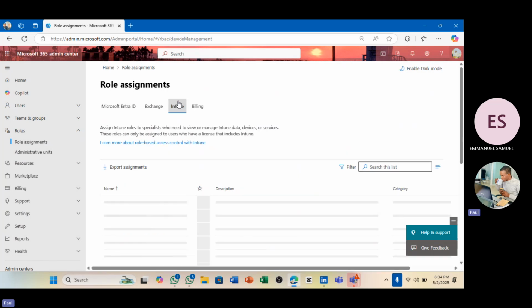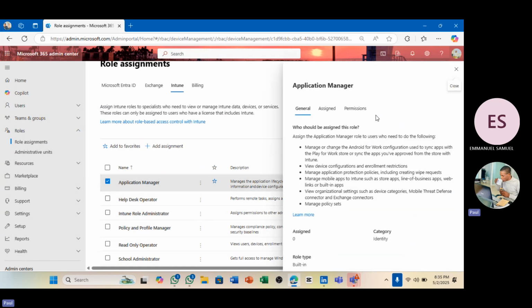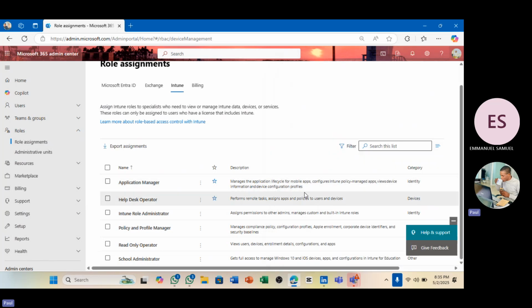And if you come to Intune, this has to do with device management, okay? Device management and the roles that can be assigned to individuals that will be operating or managing devices in an organization. And here you see manages the application lifecycle of mobile apps. So if you should grant this role to somebody, this is what the person will be able to do: configure Intune policy, manage apps, view devices, information and device configuration profiles. And here the category says identity.